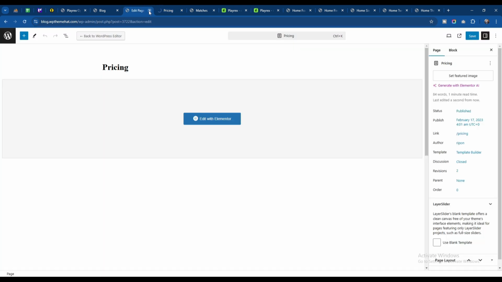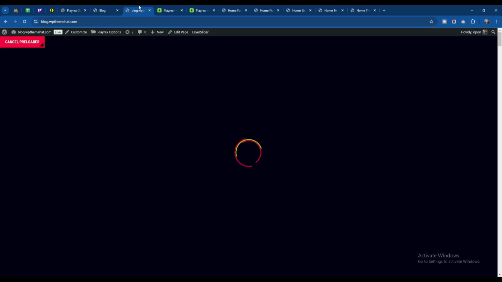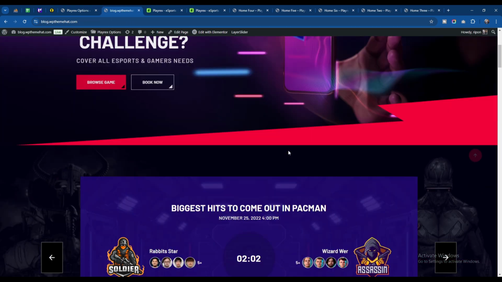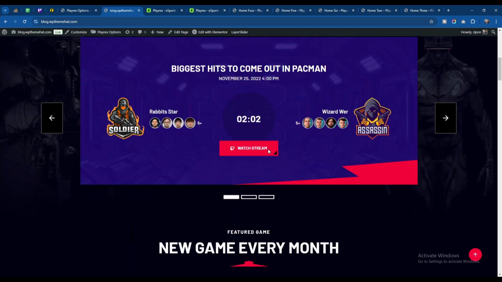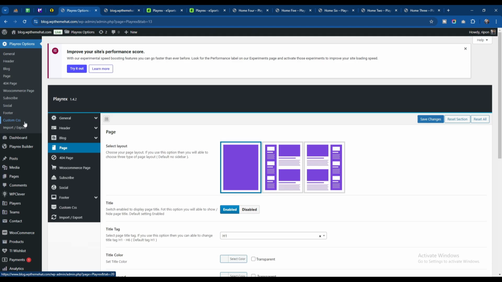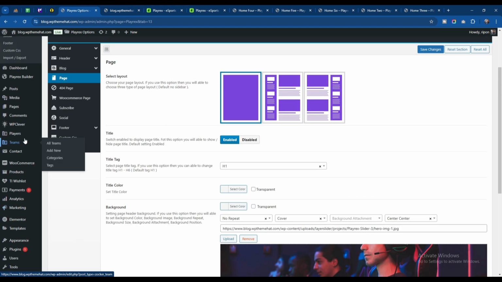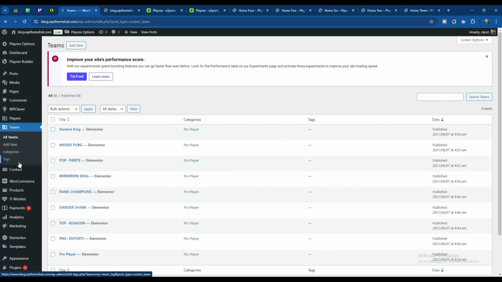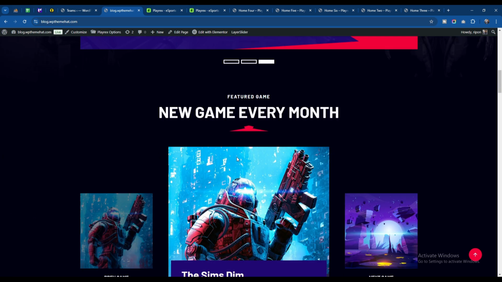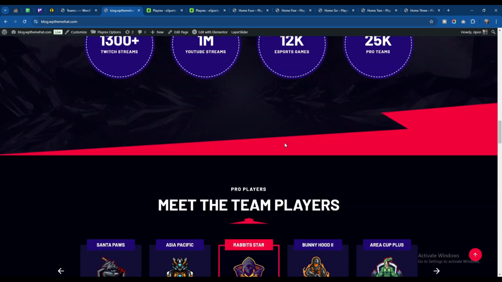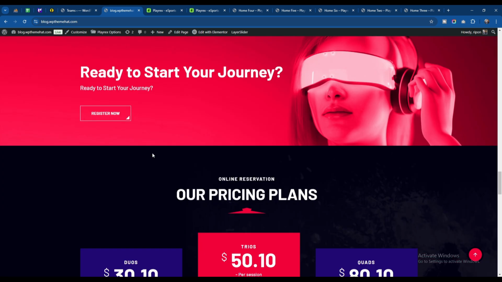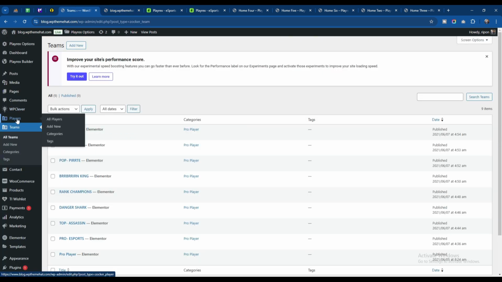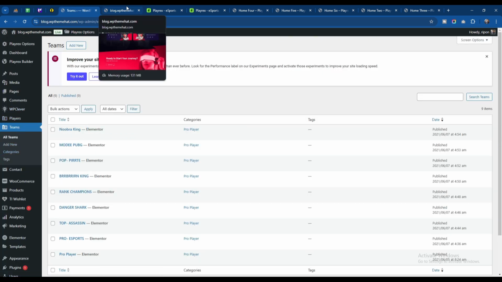Now it's time to change some content on our website, like this content, this content, and the other content as well. If I go here, we have some post types, as you can see: the players, which is a custom post type, and the teams, which is also a custom post type. The content you see for the players and the teams, you need to change from here, in these players and teams, otherwise the changes will not work.